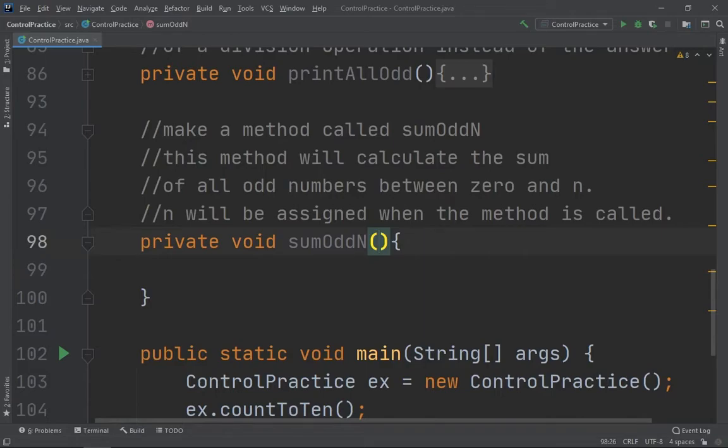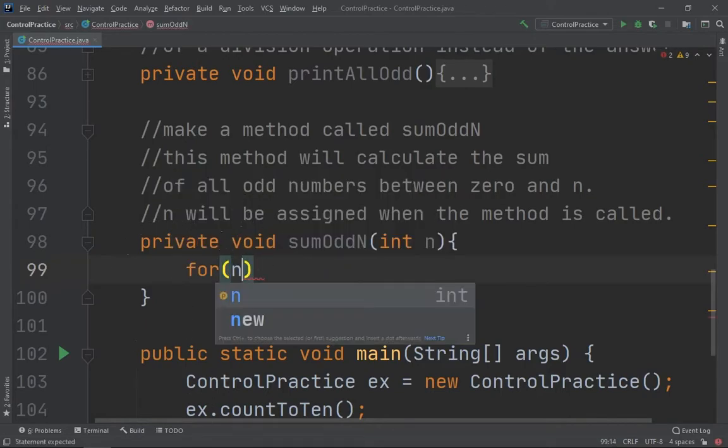Now, in the parentheses, I said that n will be assigned when the method is called. The only way that something can be assigned when the method is called is if it's a parameter. So, int n is a parameter. Now, some of you added a second parameter, and your line of thought was very close to right. You just missed a little thing. And you actually probably got it to work, because it would. But let's look at the for loop now.